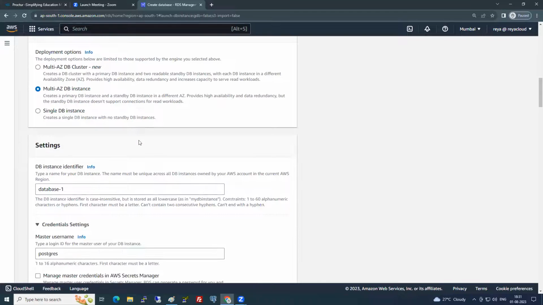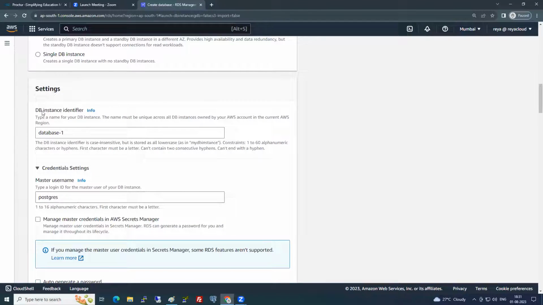Okay, come down slowly. So here, settings. DB instance identifier. What is that? Today we have launched EC2. Let's say you have launched 10, 15, 20 EC2 instances. How do you identify which instance is for what? You give a nice name, no? Here also you might launch multiple DB engines. So you need to give names, no? That is nothing but the instance identifier.